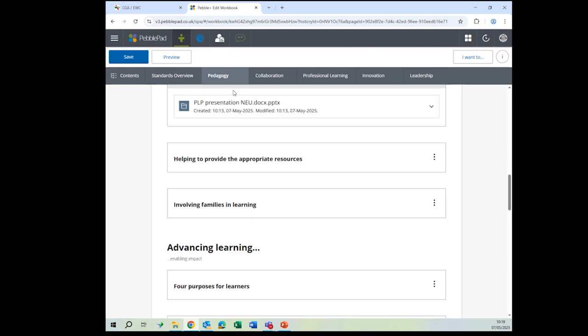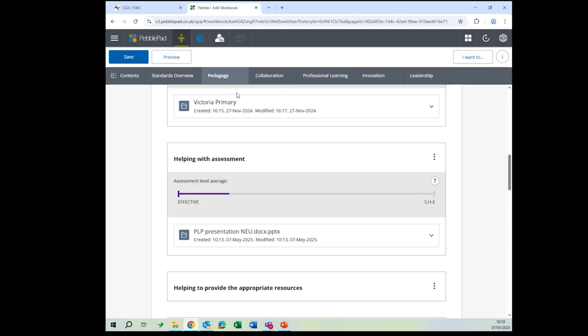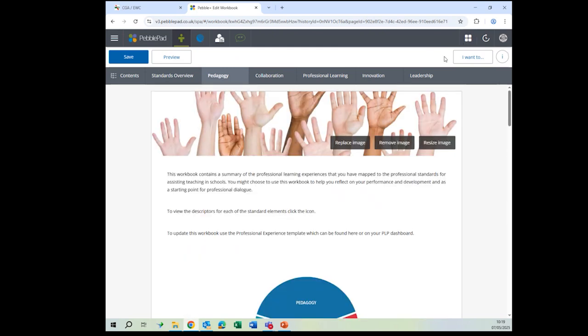You'll notice the I Want To button on the page. This page can be shared, so if you're looking for a conversation starter with your manager on the standards, this is a great place to start. As we mentioned at the start of the webinar, the PLP is not just a place to save your experiences. We want to give you tools to reflect on them as well.